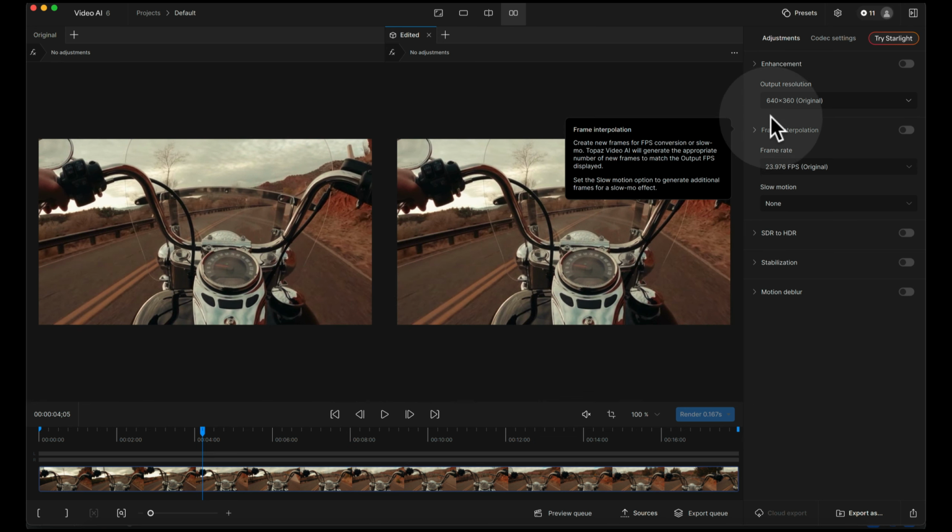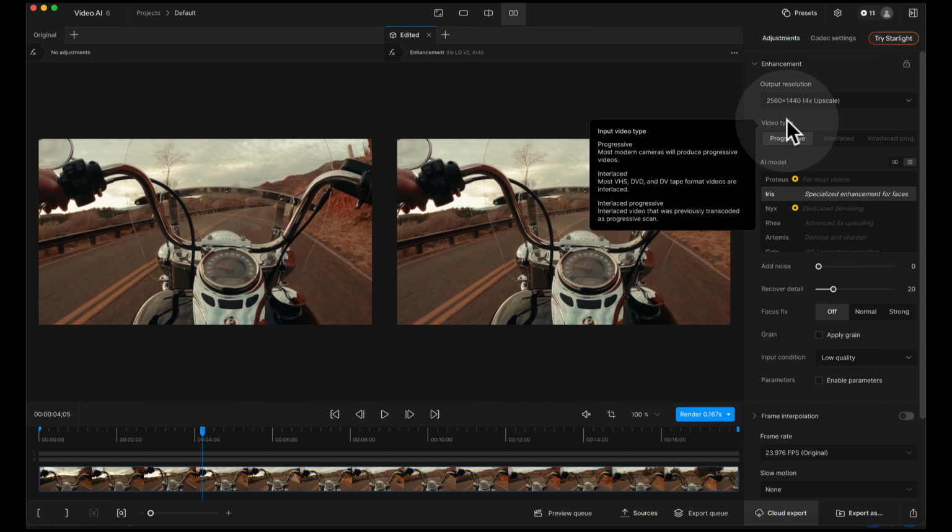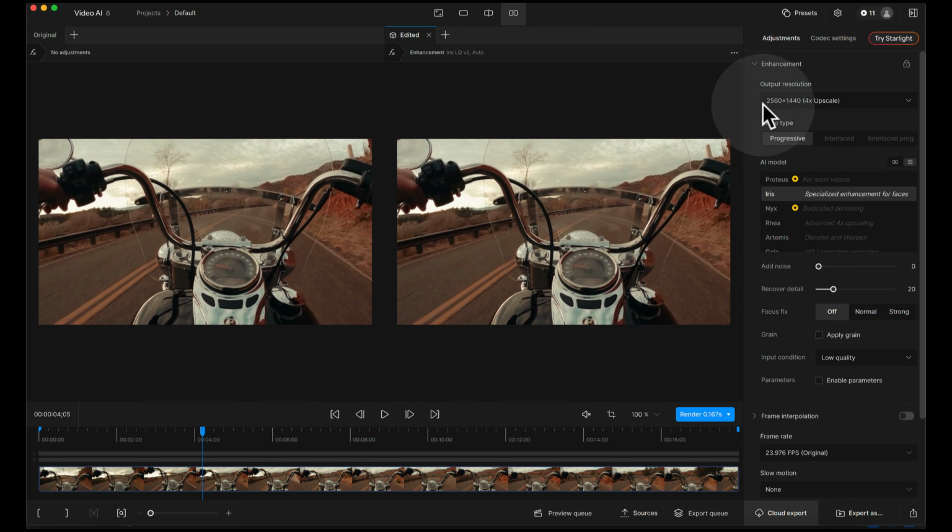Right. So I'm going to go up to the top right hand side here, under the adjustment section, output resolution. I'm going to upscale this by 4 times, which is going to make it 1440p. So pretty decent size there for sure. So that's going to be a 4 times upscale on the image.